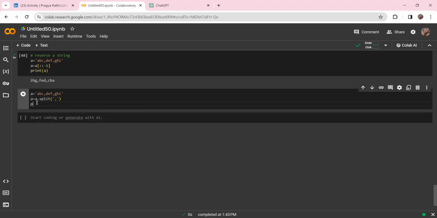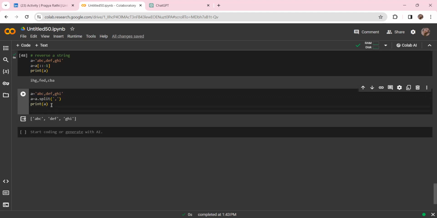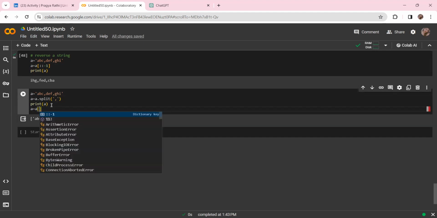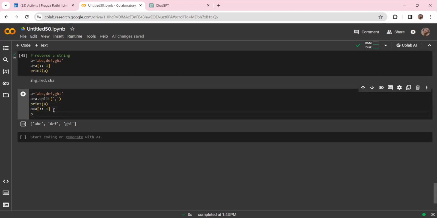Let me show you what it will do. It will split my strings, like it will make these things separated. It will make them a list, okay? So it has made them separated. So now you will do the same thing. You will reverse them with -1 and then print A. Now you can see that it has been reversed, but it is in the form of list.